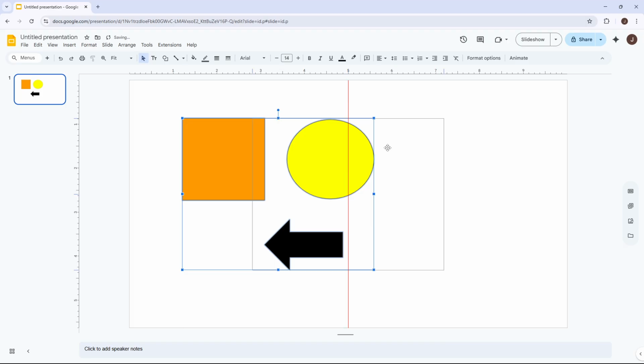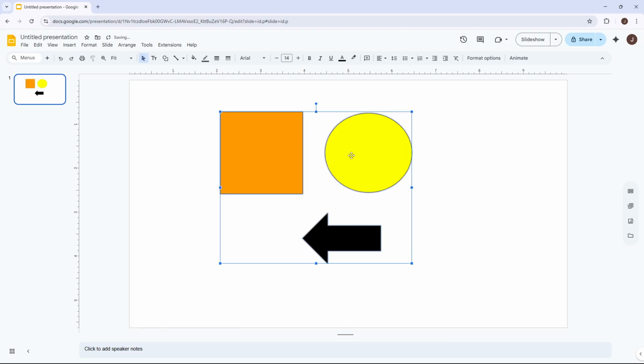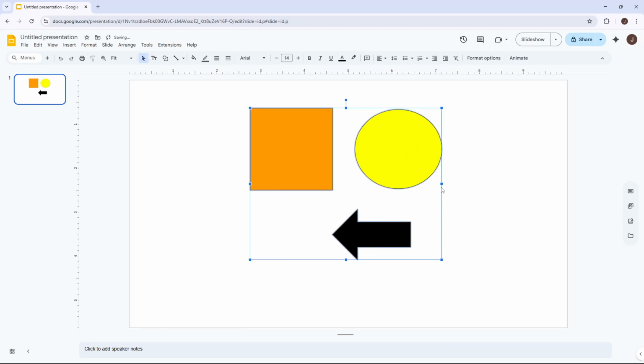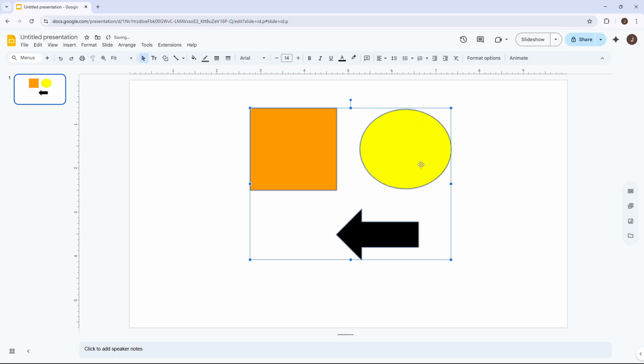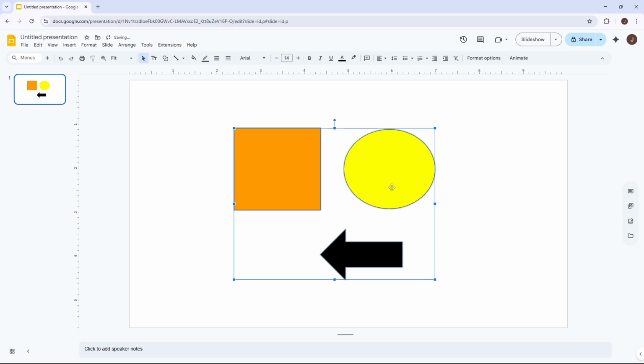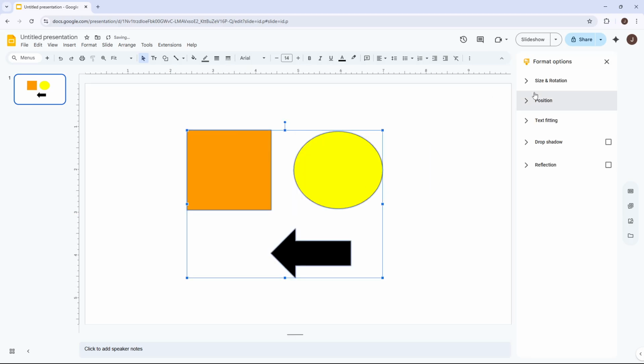From this point forward, you can move, resize, or even rotate all of these items collectively as though they were a single object. It provides a very convenient way to keep related visuals in sync. But what if you need to edit one of the items separately at a later point? This is where the ungrouping feature comes into play, and it's just as simple.